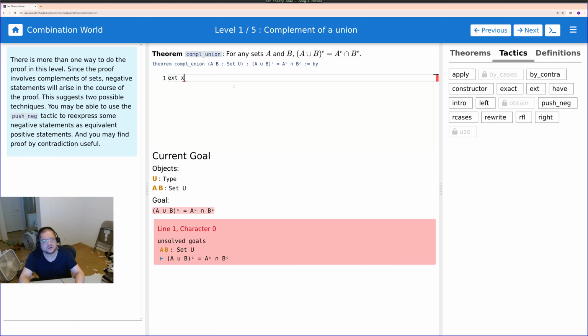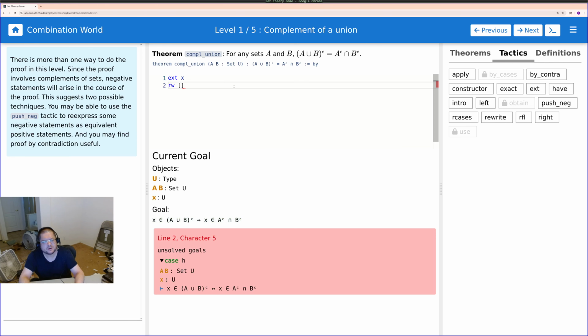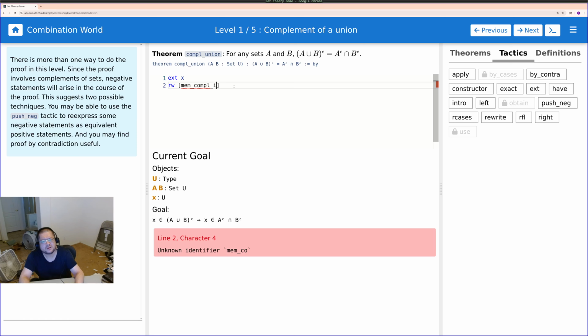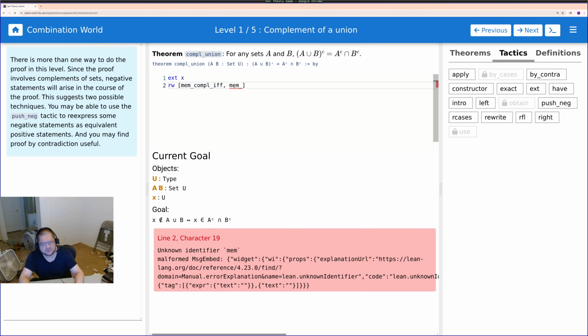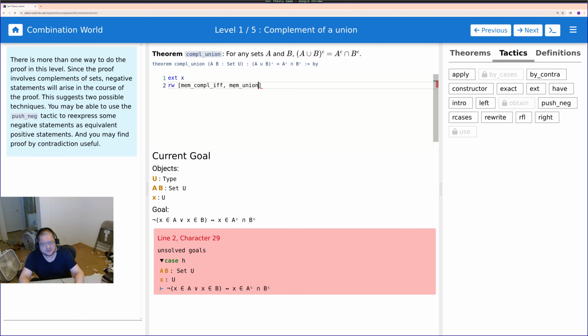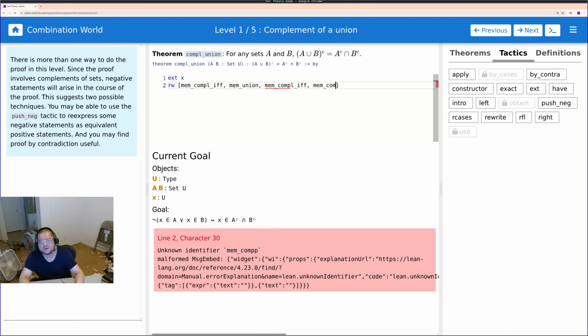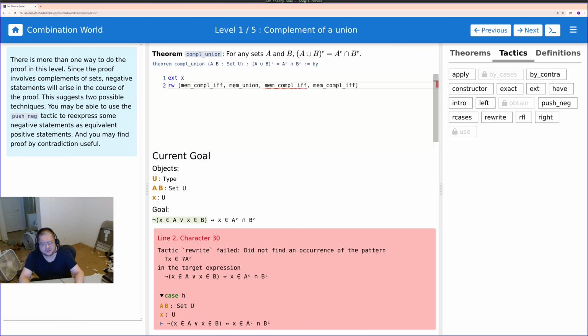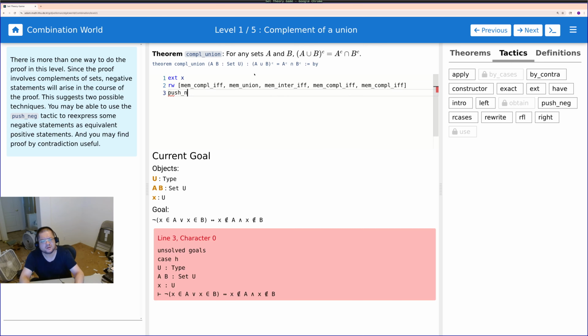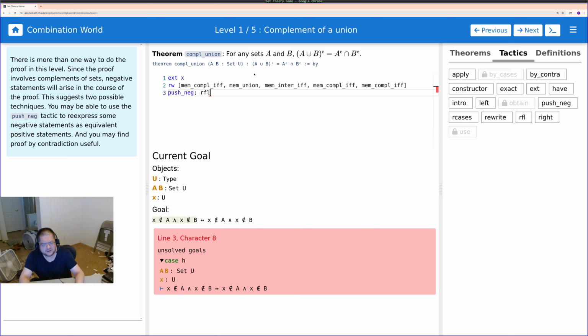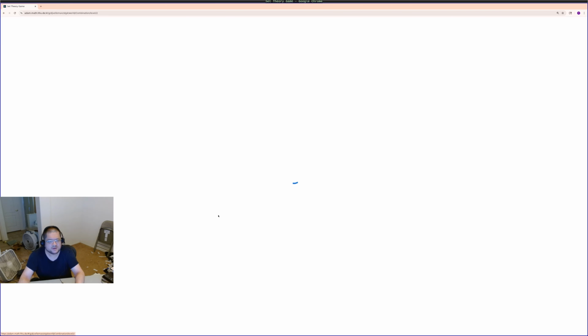Actually, wait, maybe we can do something different. Alright. Let's do rewrite. Can we do this? Okay, we can. Can we do this? Okay, what if we do a push neg? I think this is done. Okay, great. Easier than brute forcing.